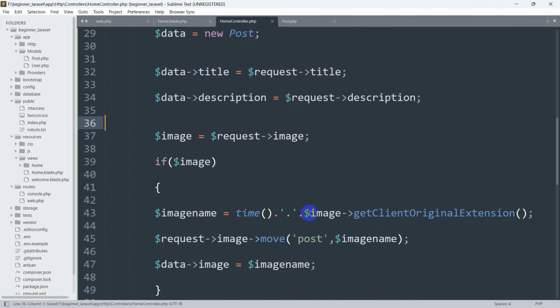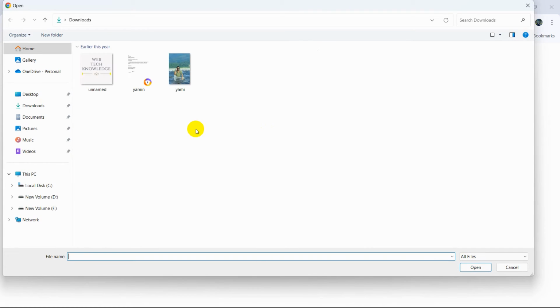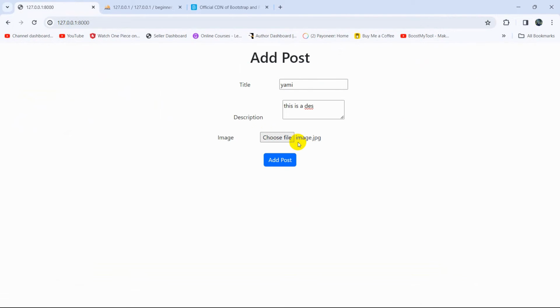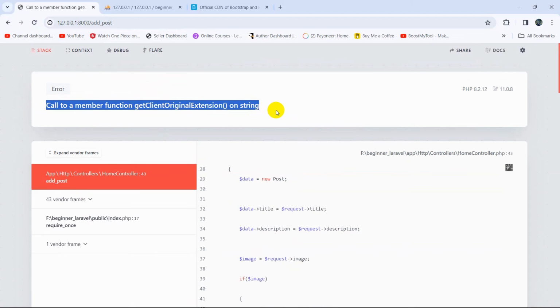Okay, so right now let's just save it, and let me just refresh over here, and let's give a title. Let's say the title will be yummy. Let's say over here this is a description. Okay, and let's just choose the image from pictures. Let's choose this image, click open, and here you can see image.jpg, and if I click on add post, it's reloading and we got an error. Okay, I got an error: call to a member function getClientOriginalExtension on string.